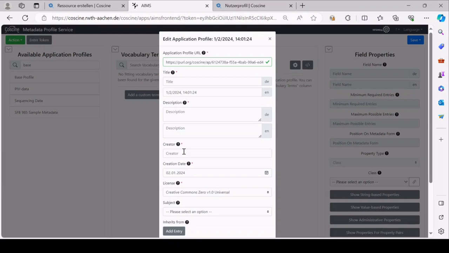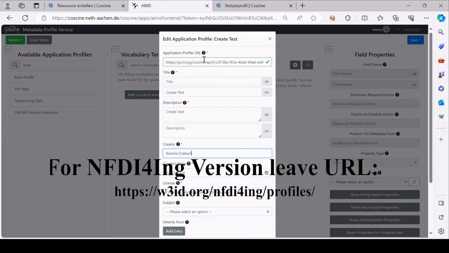For the option create, you need to put your title, description, creator here. So please add a unique title and also provide a meaningful description to your application profile to enhance the visibility of it. For the purposes of this video, I just name it create and test. But for the real application profile, please write the real thing.